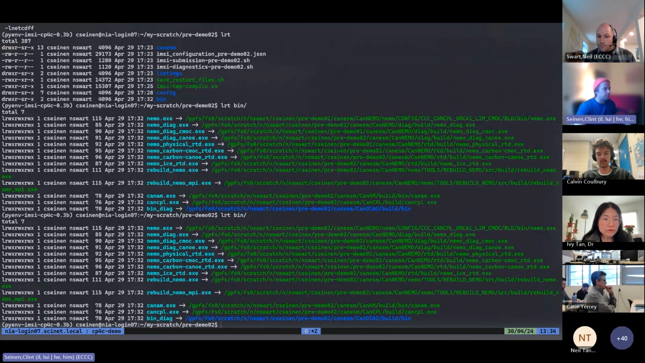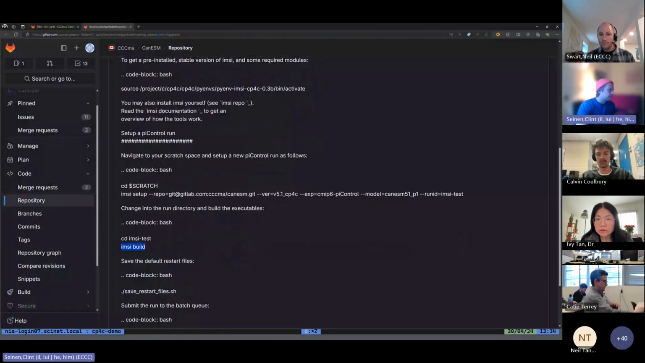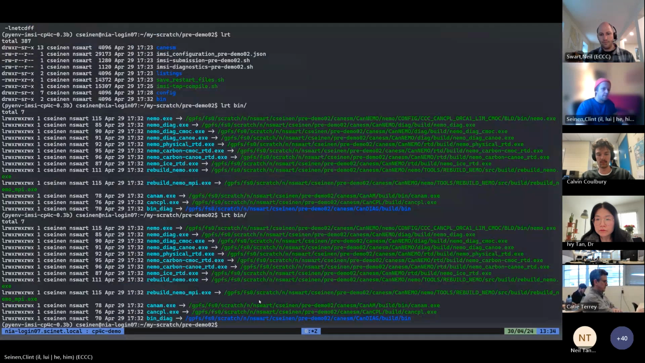Okay, so we've gone through the setup, we've gone through the build. Now the next step is to save the restarts. So how do we save the restarts? Well, let's just go to the commands and we see save restart files.sh. So we'll copy and paste this.